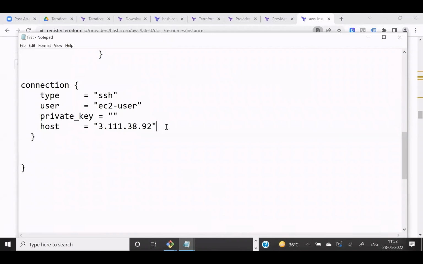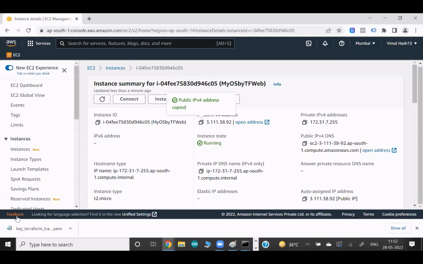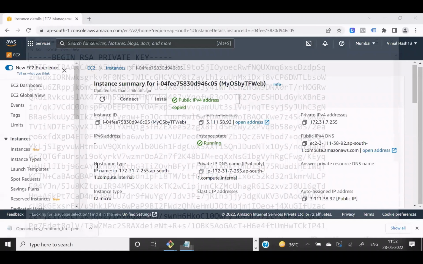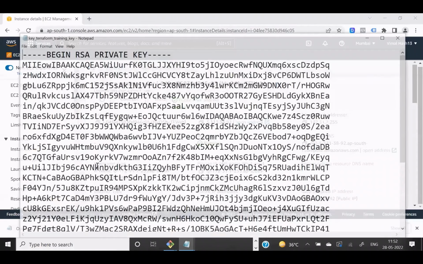But where is the private key? So guys, I can directly copy and paste my private key here. It will work. But the private key is very big in size. If I try to show you, this is what the private key looks like. So there's no good reason to copy and paste it here. So what can I do?